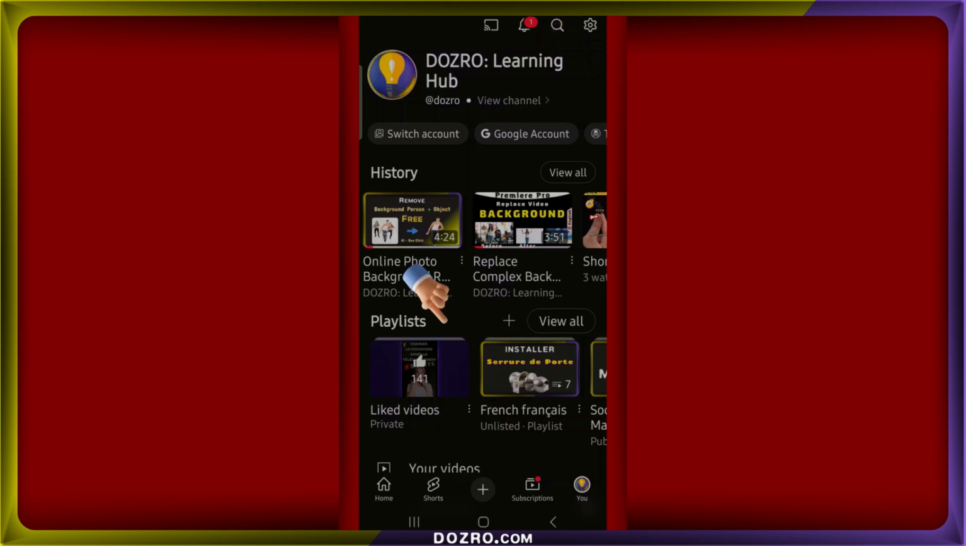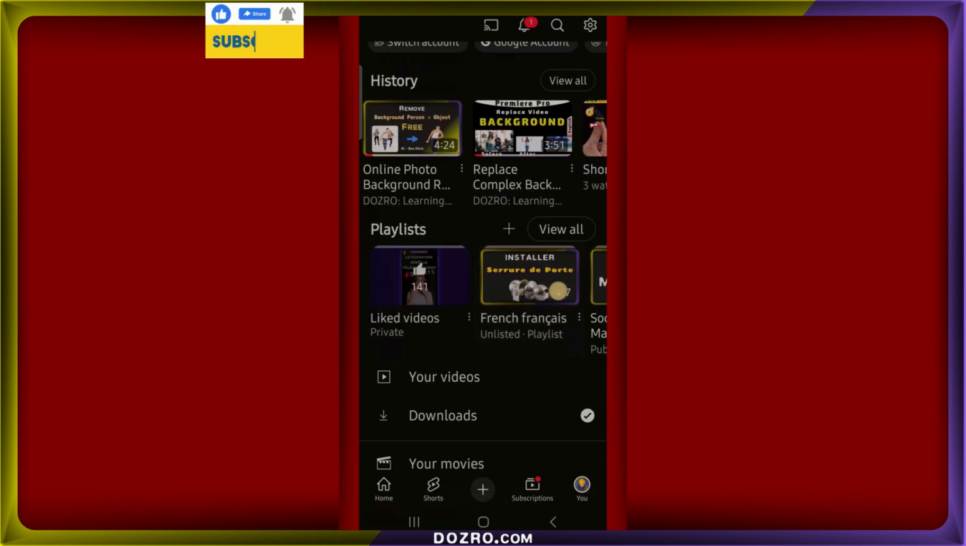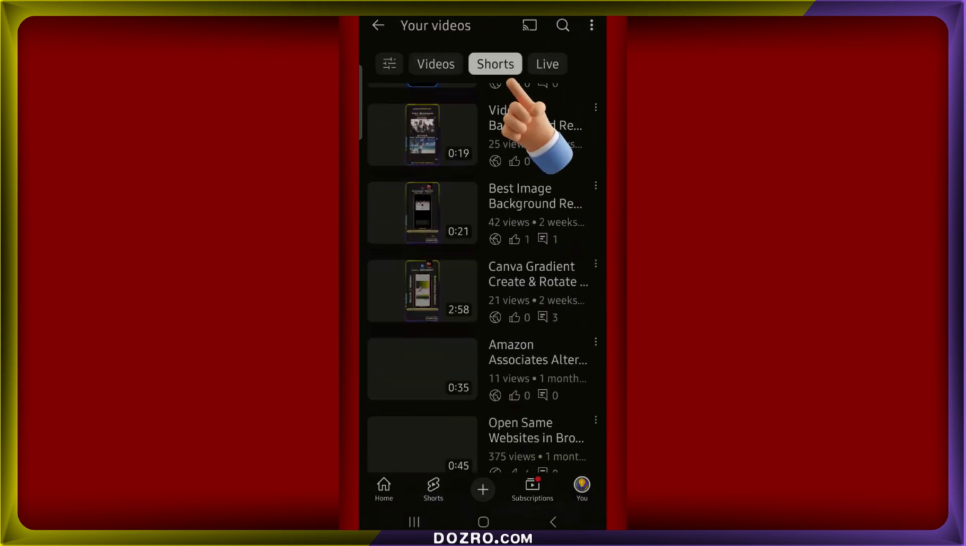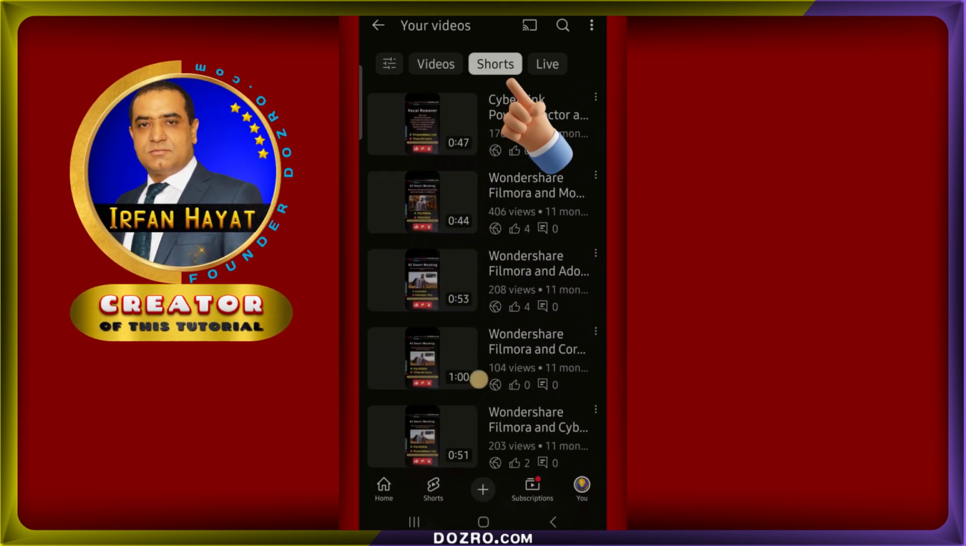To change the thumbnail of an uploaded YouTube short using the mobile app on either Android or iPhone, tap on your profile icon located in the bottom right corner of the screen. Navigate to your videos to locate the short you wish to edit. Find the specific short you uploaded in the past.